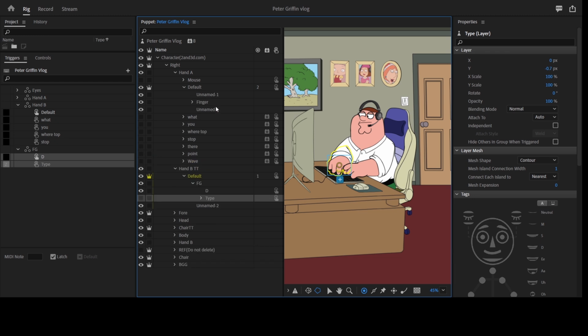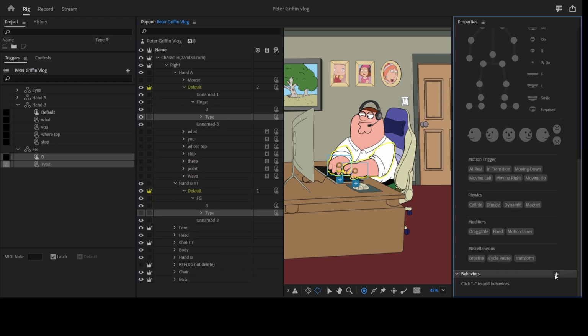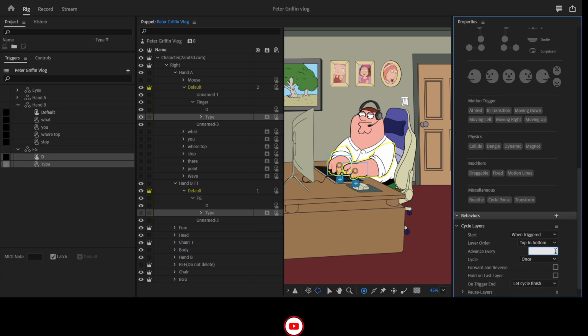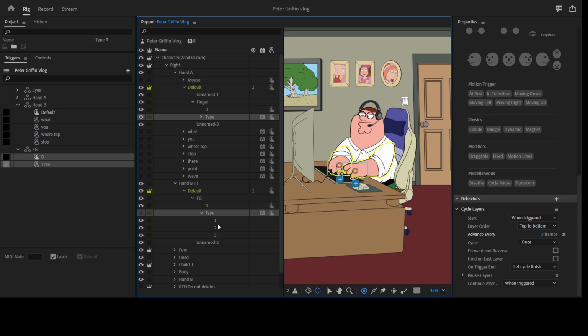So let's come in and add a cycle behavior for type. Let's add the cycle layers behavior, and then let's make it 2. That will advance every 2 frames. I want it to cycle through over and over and over. So I'm not going to use once, I'm going to use continuous. And I do not want it to reverse, and I do not want it to hold at last. It will just be going through and through.